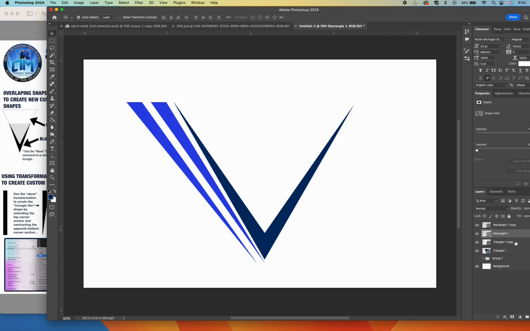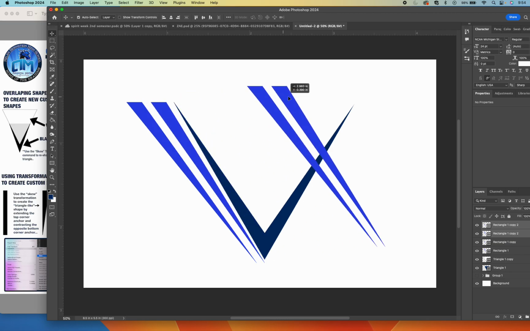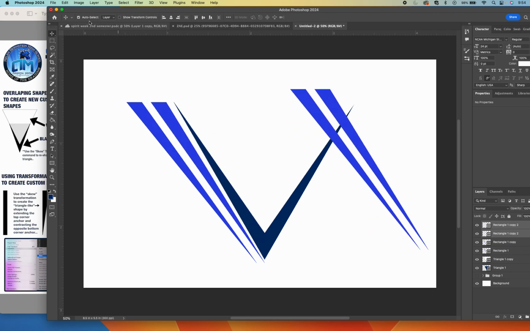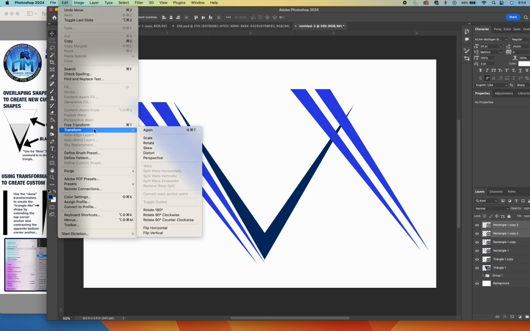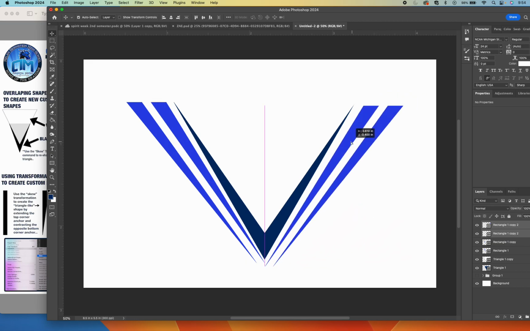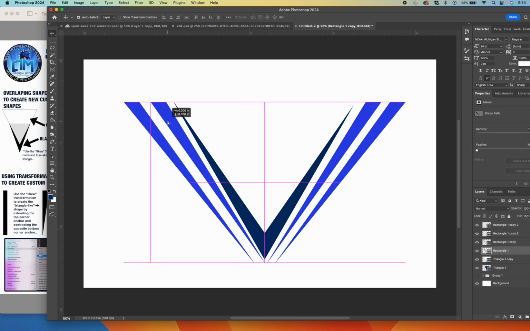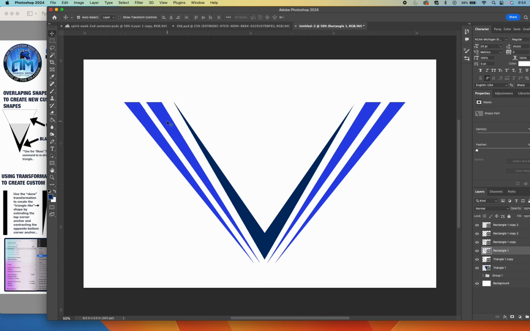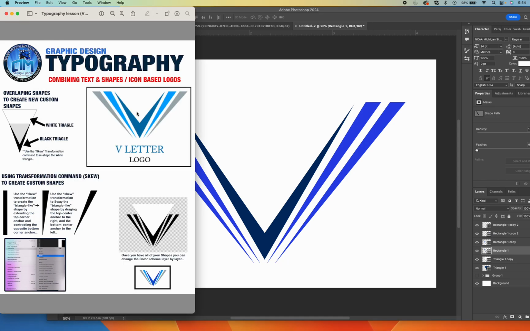I'm going to select both those triangles. So they're both selected here. And I'm going to hit Command J again to duplicate. I'm going to bring those triangles over here. Edit, Transform, Flip Horizontal, and voila. I have, not perfectly straight, but I've got all my triangles or shapes, and I've successfully recreated this logo.